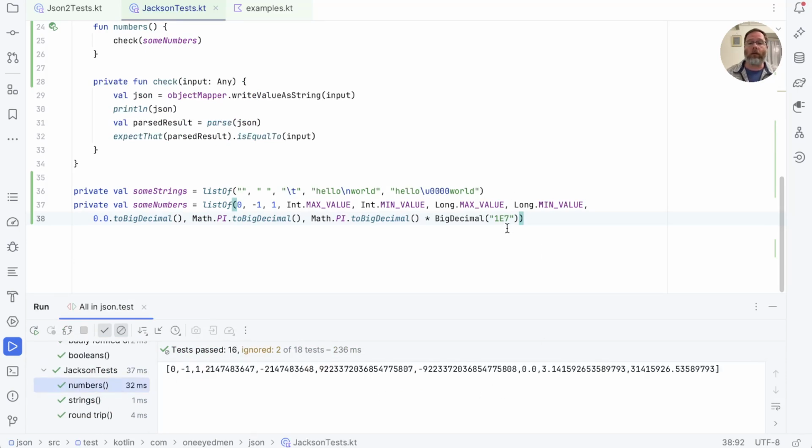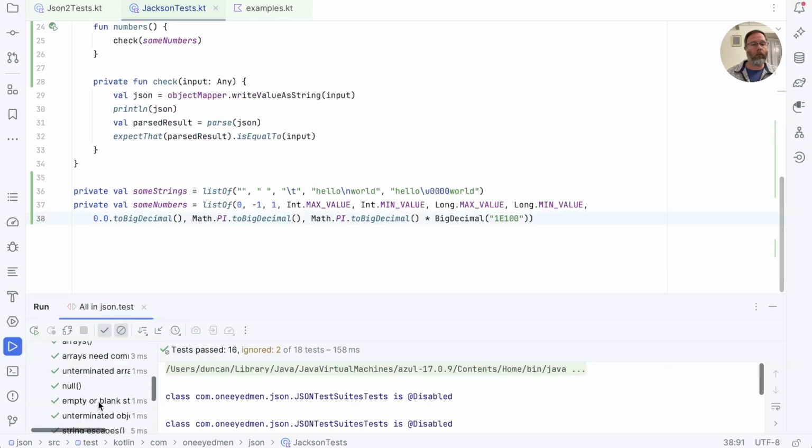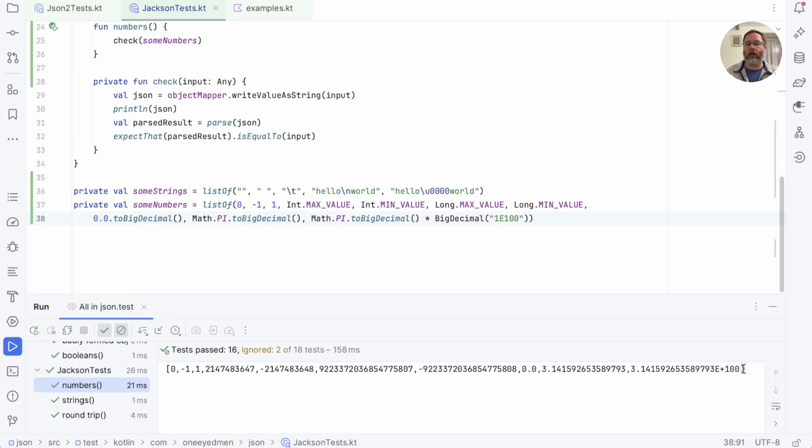It is, and we'll just check to see what sort of things we've got out in numbers here. Oh, and 1 times 10 to the 7 wasn't enough, so I think we'll say times 10 to the 100, see what we get. And there indeed we do get something in exponential notation, and it goes in and comes out.